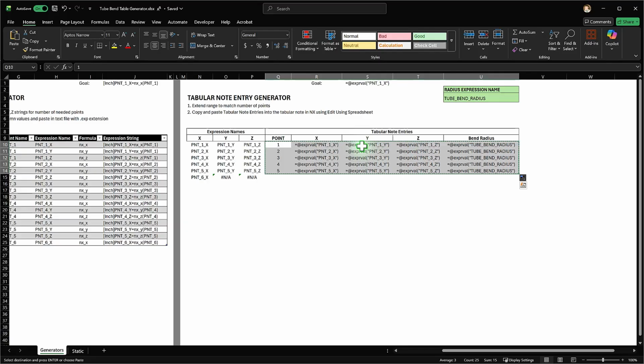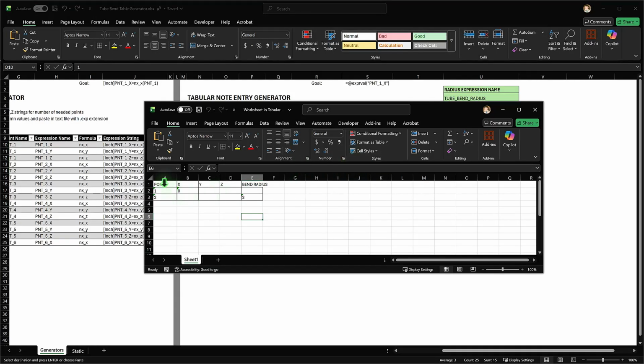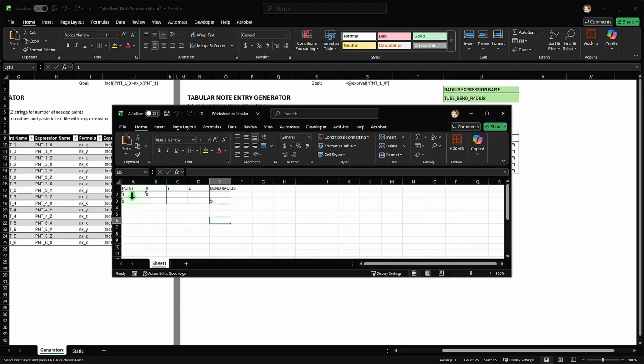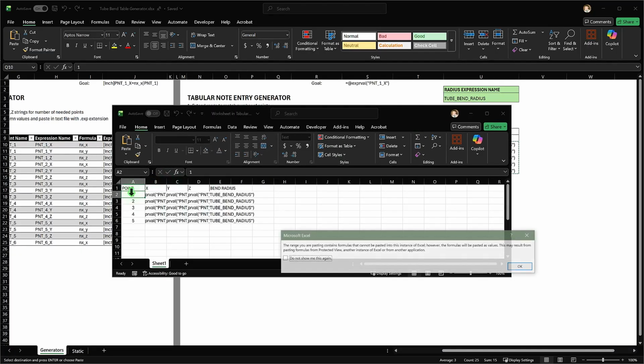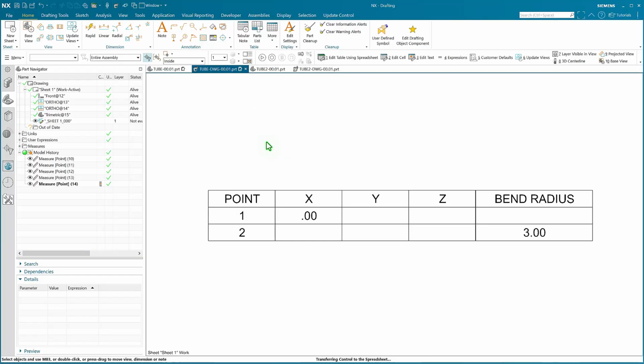So I'm going to Control-C there, switch back to our other Excel table, and paste in. Let me make sure I didn't get the headers. Yeah, didn't get the headers, so I'm just going to paste that in there. You may get a warning. You don't need to worry about that. Just click OK. And then when I exit this spreadsheet, it'll say, do you want to update the contents? And I'm going to say okay.